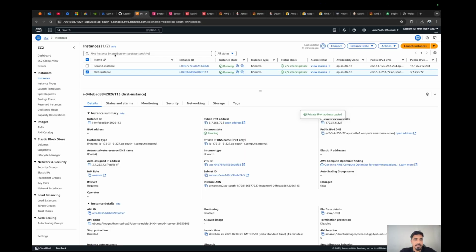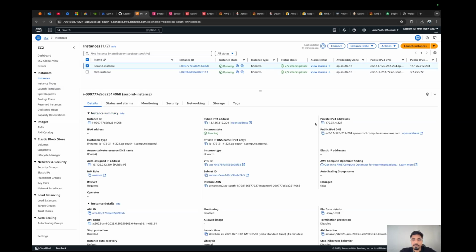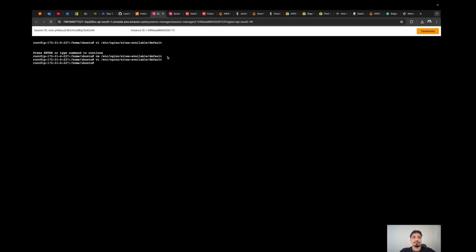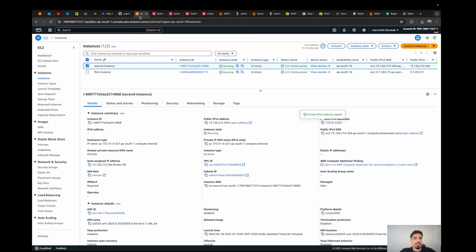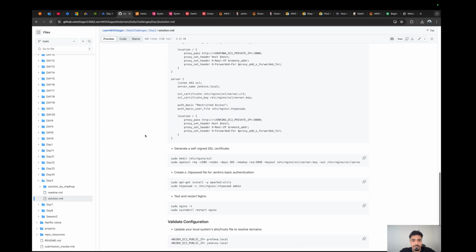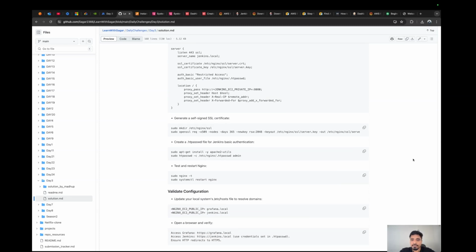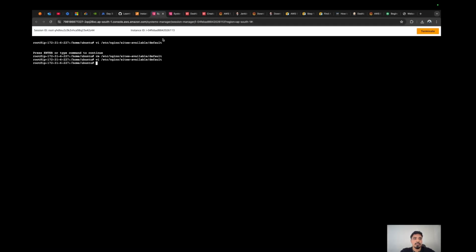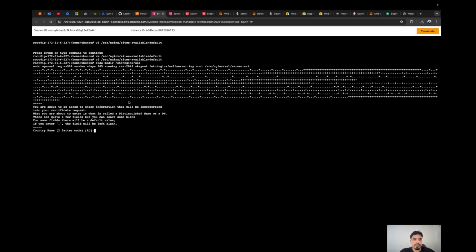Same thing we will do. We will update the IP address for Jenkins. Now let's save this and what next? Once that is done, we need to create the self-signed certificate. So run this command. If you wish, you can use AWS certificate services as well, but for this exercise we will use the self-signed certificate.